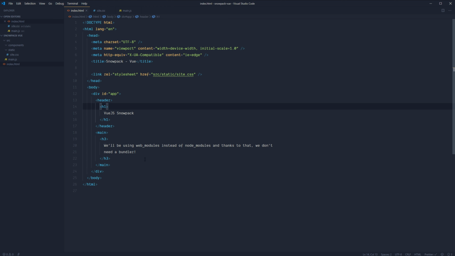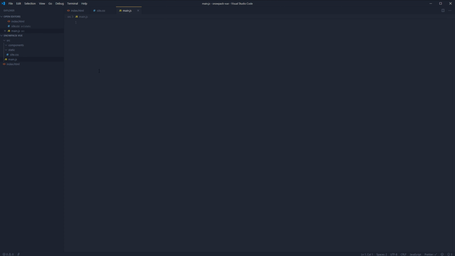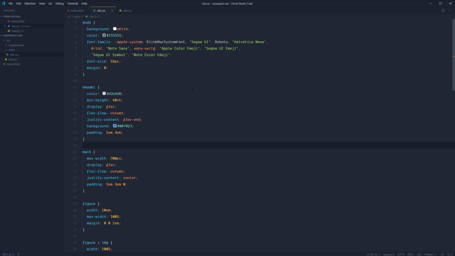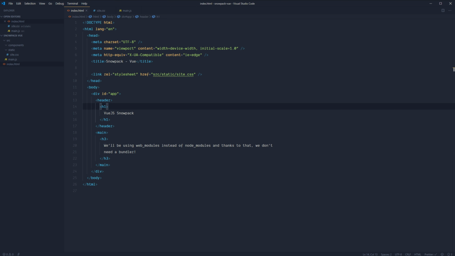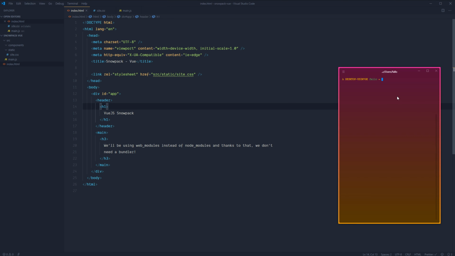So it's pretty basic. We have an index.html here with a couple of headings. We have a blank main.js, and then we have some styles within our site.css. Our components directory is empty. So the next step here is going to be initializing our package.json file. So let me go ahead and cd into my project here called Snowpack Vue. Do npm init -y to accept all of the defaults.